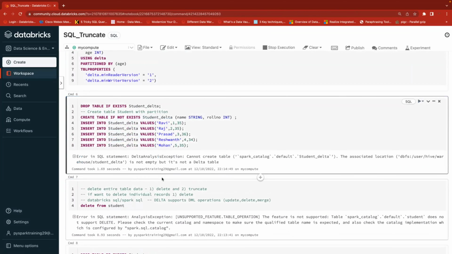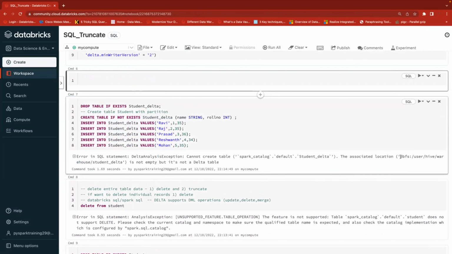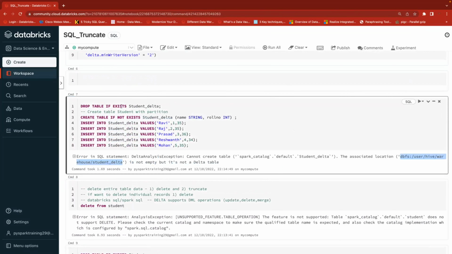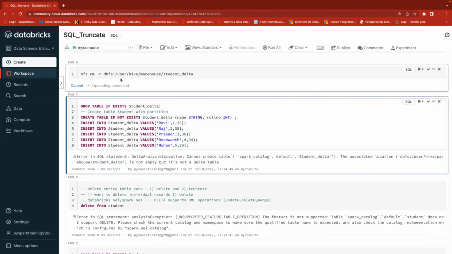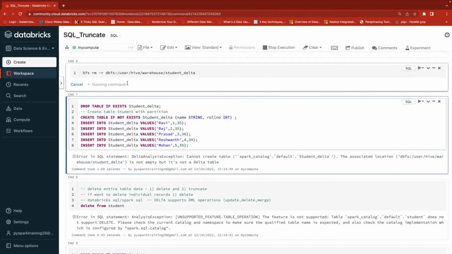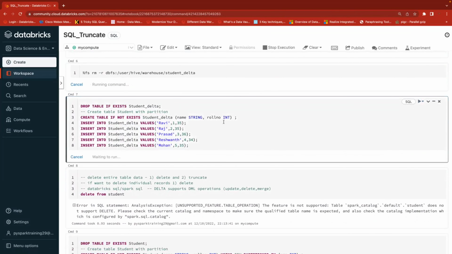So delete is not possible. The file problem is that the location is already available. How to delete from a file system? %fs rm -r, then the path. Recursively, I'm going to delete that entire folder, then we'll create it again.